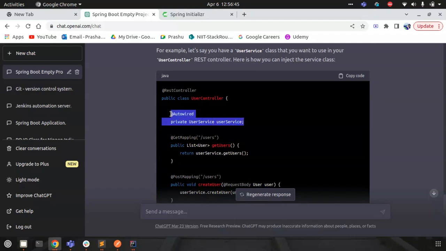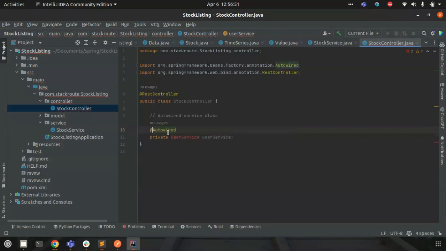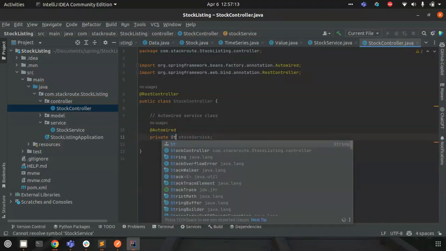So I'll just copy this, go here and copy paste it here. So Autowired, I'll import the class, but we have named the service class as something different. So let me delete this and let me name the actual thing. So it's StockService. Let me import the service class here.